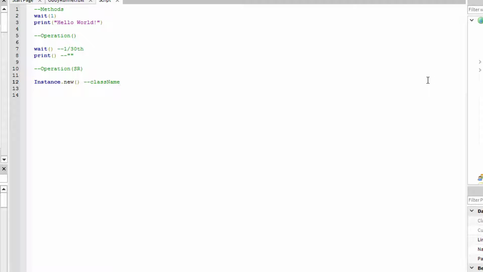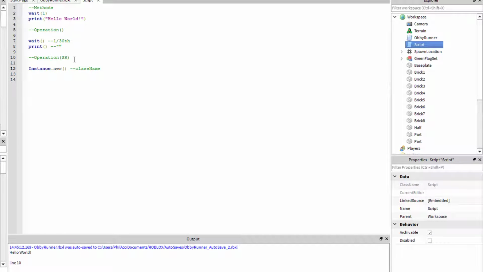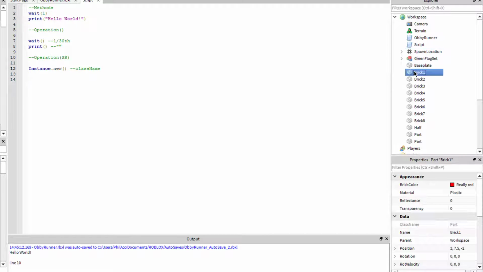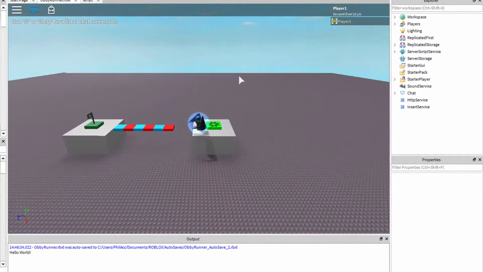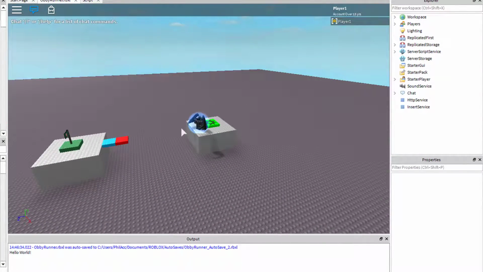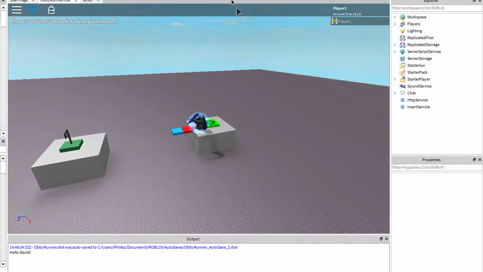So I'm going to go to Brick1 because I know Brick1 is a part, and I'm going to look at what the class name of that part is. Here you can see it's Part with an uppercase P. So I'm going to write Part here. If I run this, you'll see that nothing really happens. After a second, there's no part created.